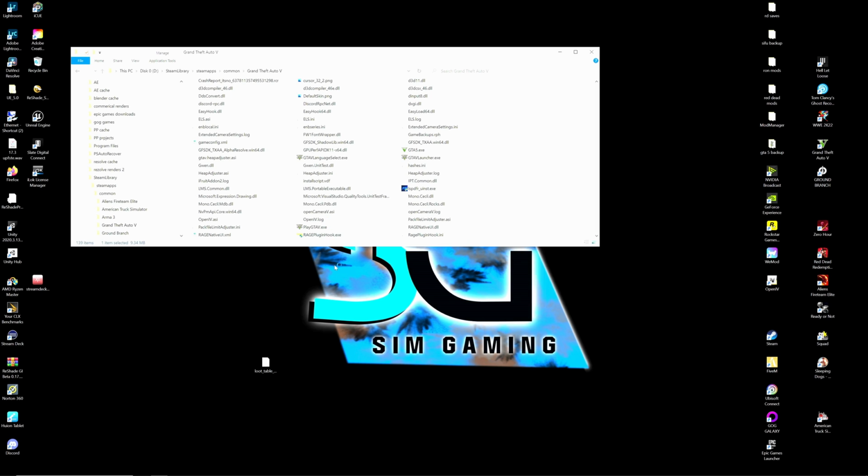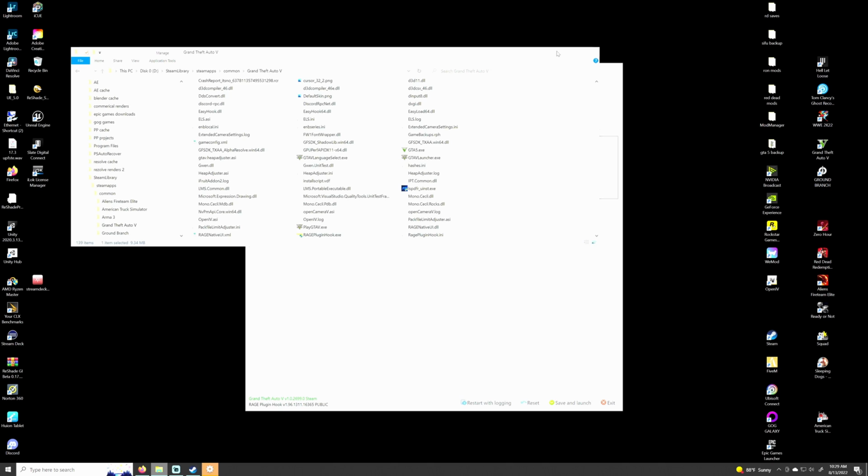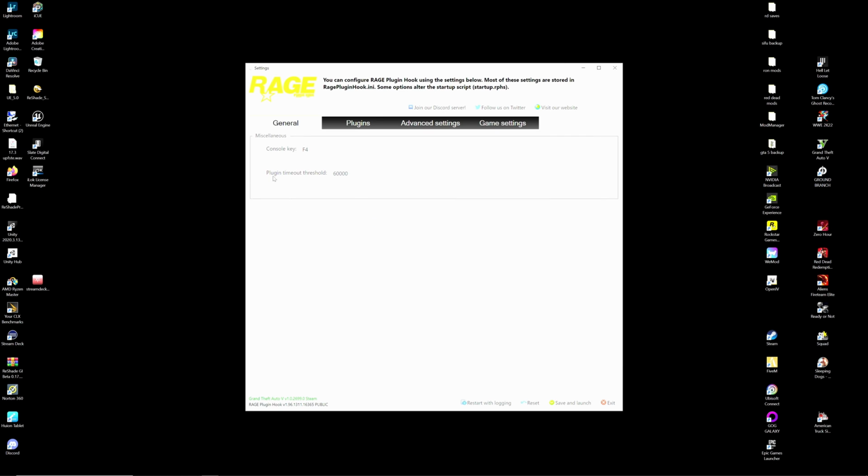RAGENATIVEUI.DLL. Go ahead and double click that, hold shift once you've clicked it. And it'll pop up like so. Here we are. Make sure your plugin timeout threshold is set to 60,000. Go over to the plugins tab, click don't load any plugins on startup. And in the advanced, you can disable the custom loading screen.